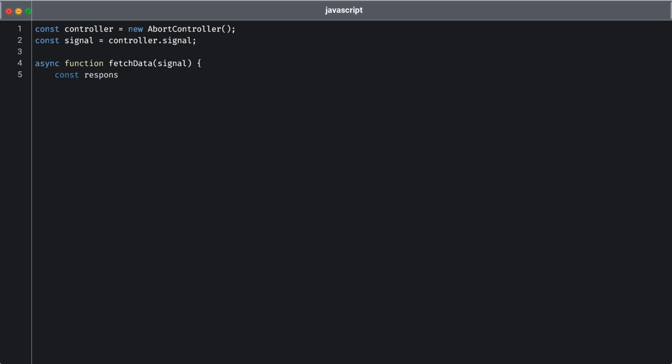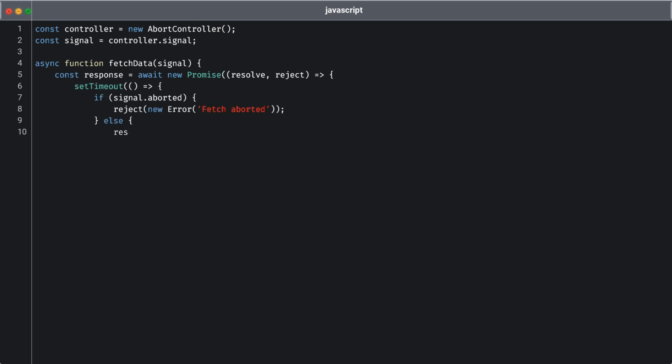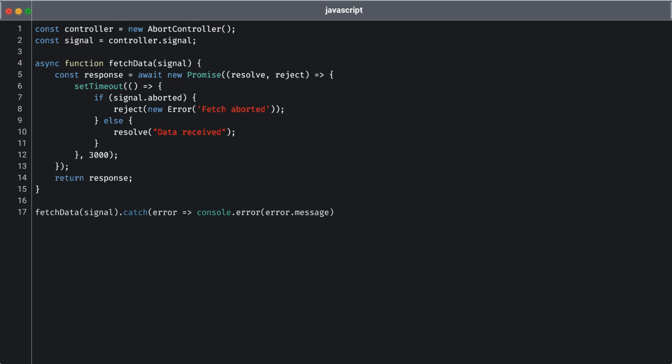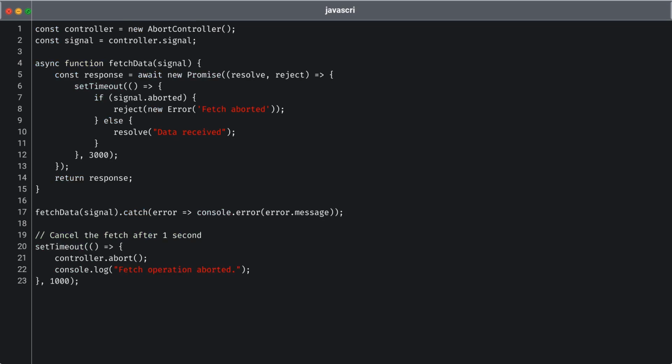In this code, we utilize the AbortController, which is a powerful tool for managing the cancellation of asynchronous tasks. We start by creating a new instance of AbortController, which provides us with a signal that we can monitor for cancellation requests. The fetchData function is defined to simulate a fetch operation, represented as a promise that resolves after 3 seconds unless it's aborted. Inside the promise, we check if the signal has been triggered to abort the operation, allowing us to reject the promise with an error if so.